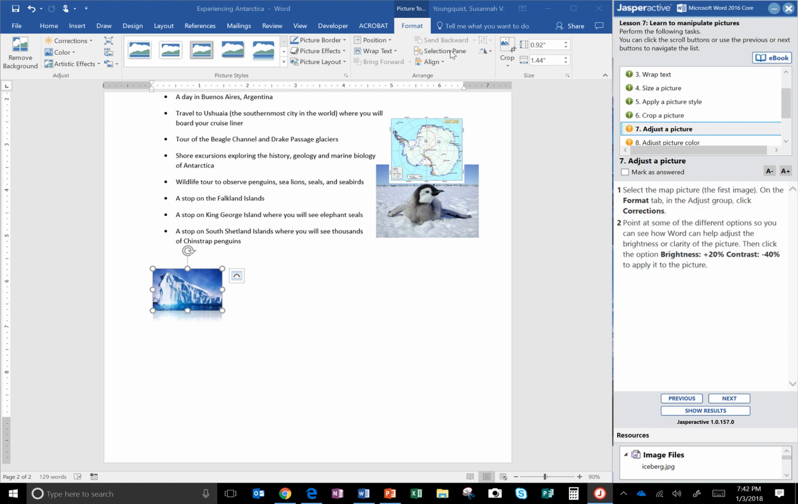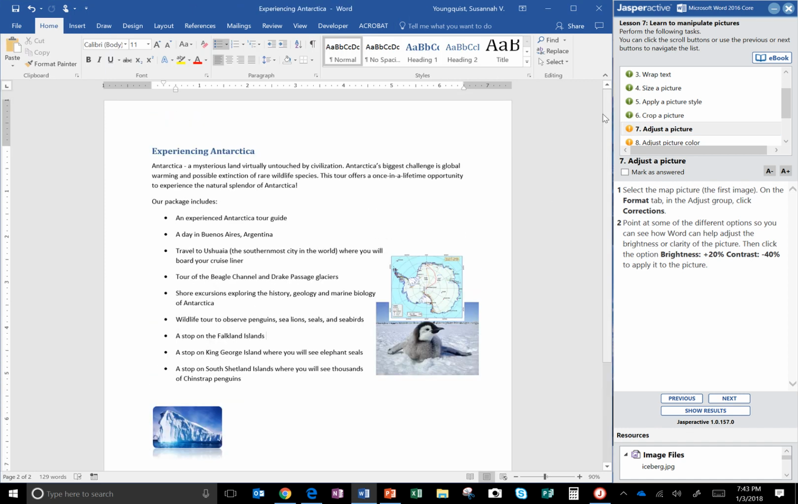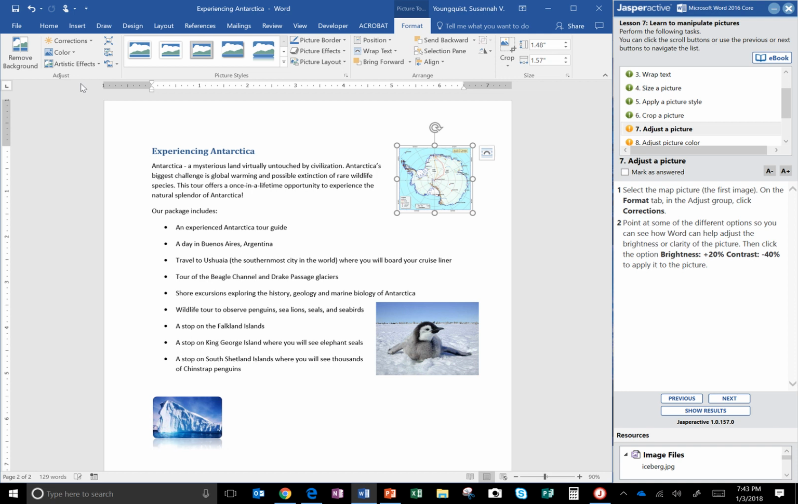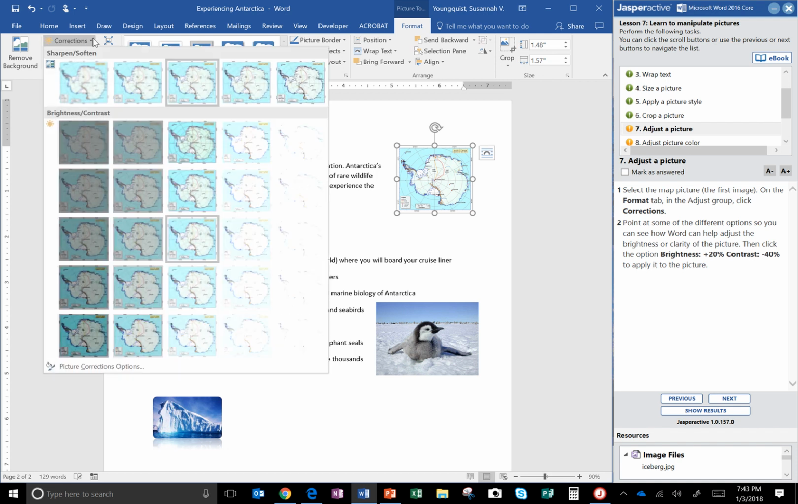So select the map picture. Oh, my map picture moved on me. There we go. Select the map picture on the Format tab in the Adjust group. Click on Corrections. So Format tab, here's the Adjust group over here, and here's Corrections. Point at some of the different options so you can see how it would affect your picture if you wanted to change it. And if you hover over these, it tells you what they're doing.